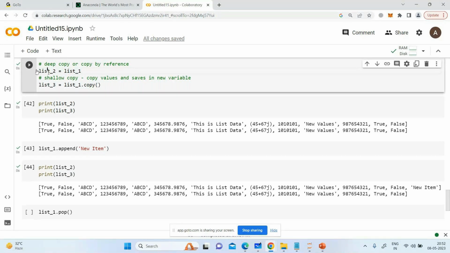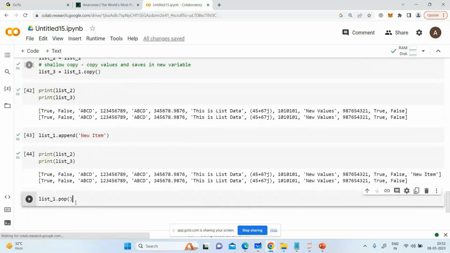Whether you have written list2 equals list1, then list3... I have written here list_3, it was list_1.copy, so there will be some mistake. Copy. I could not put the bracket. Sir, okay, sir. See, I told you there will be some mistake. Yeah, sir. Thank you.